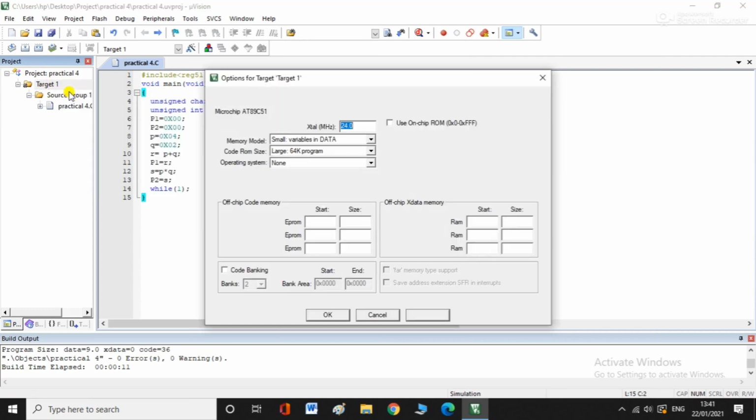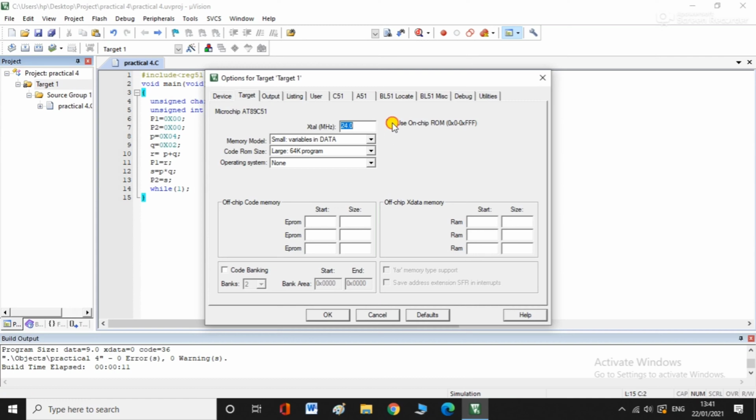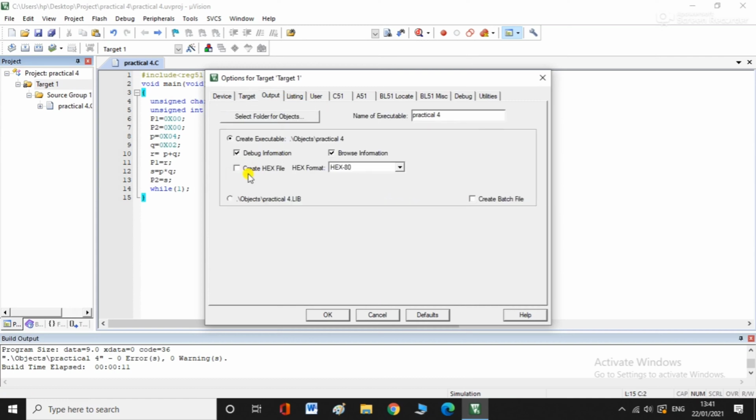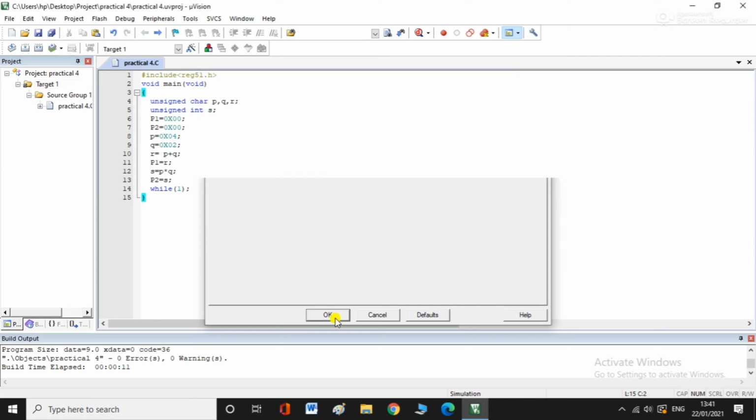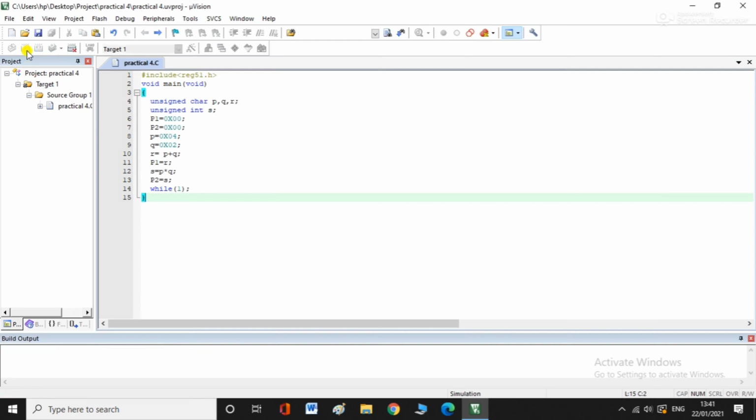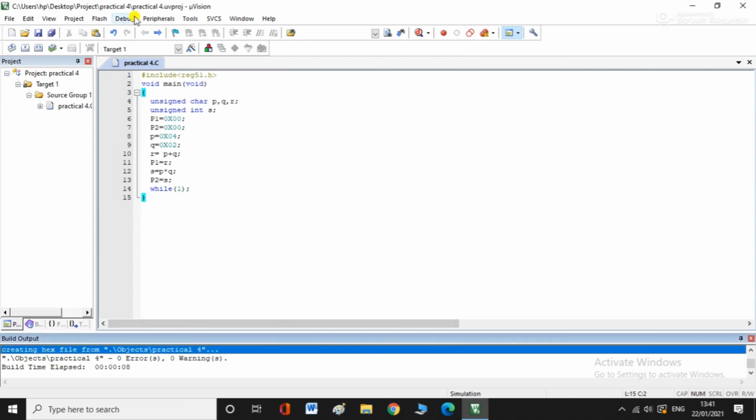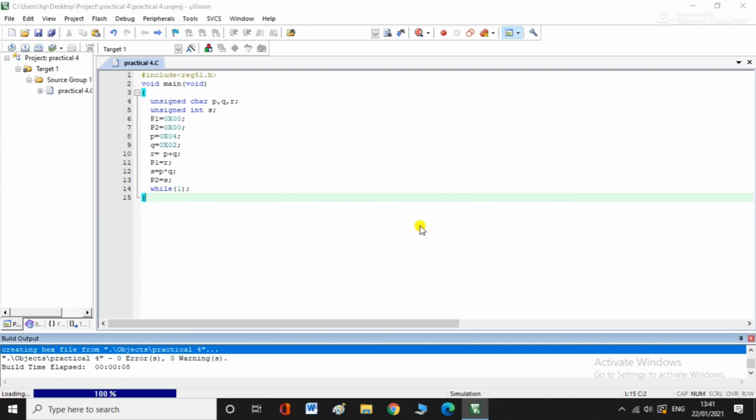Go to Options for Target 1, and we have to use the Output tab. Here is the option to create a hex file. Click on it and click OK, and now build it again. It is written: creating hex file from object practical 4. And now I will show how to run it. First you have to click on Debug and then Start/Stop Debug Session, and click OK.